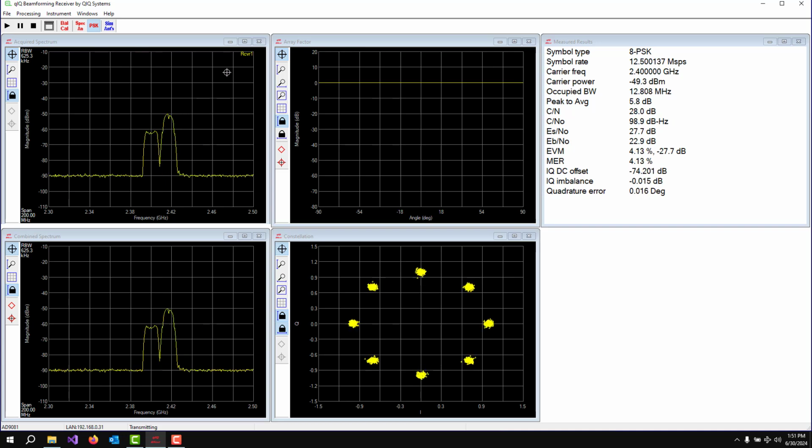So we're using one receive antenna, and the summation of one receive antenna is this. The array factor is omnidirectional, and here's the final symbol constellation. A couple of things to note here. Our carrier to noise ratio is around 28 dB. That is this power level here compared with the power level down here. That's called carrier to noise, and it's around 28 dB. Then finally, on the final symbols, we're also at around -28 dB for the EVM level.